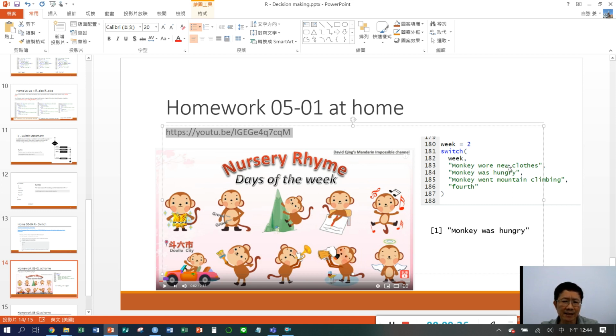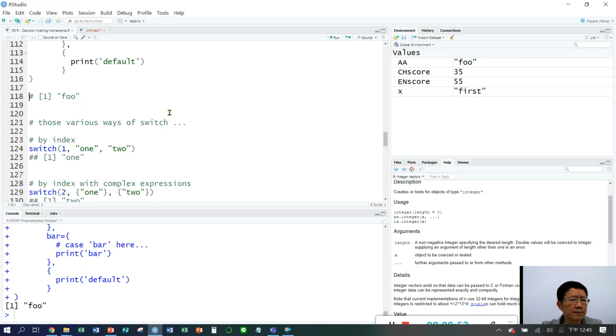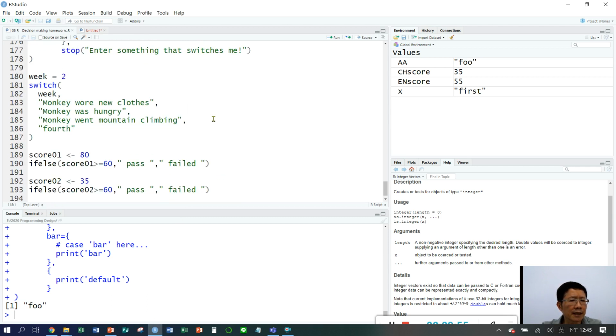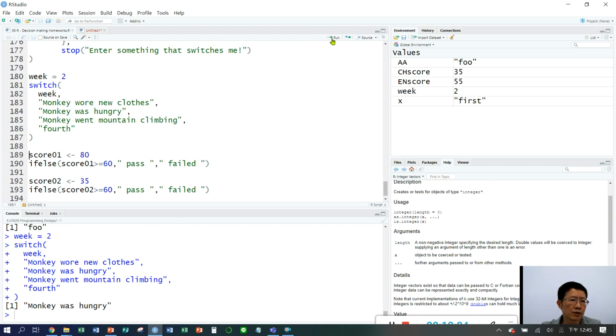So the first case is week 1, right? Week 1 is monkey wore new clothes. Week 2 is our answer: monkey was hungry. So you have to fill out the 10 conditions here. Let me show some examples here for you. Did I have some? Oh, here, okay. So here is week 2. Week is 2, right? So switch. Monkey was hungry.